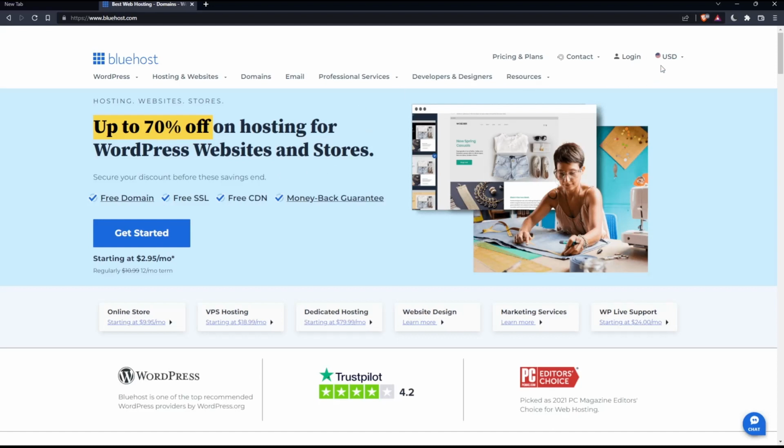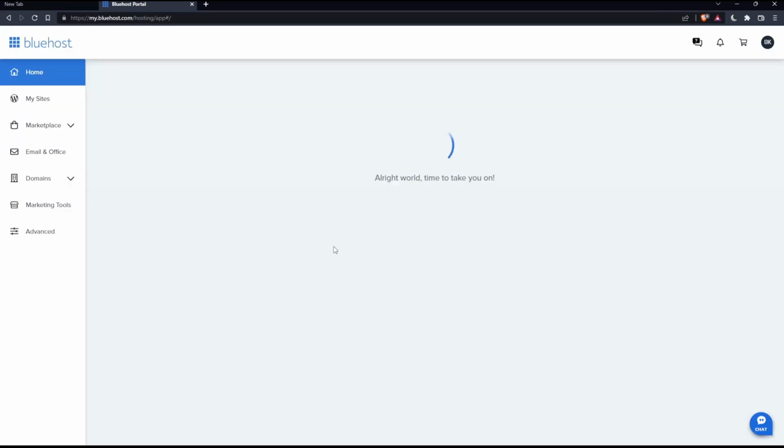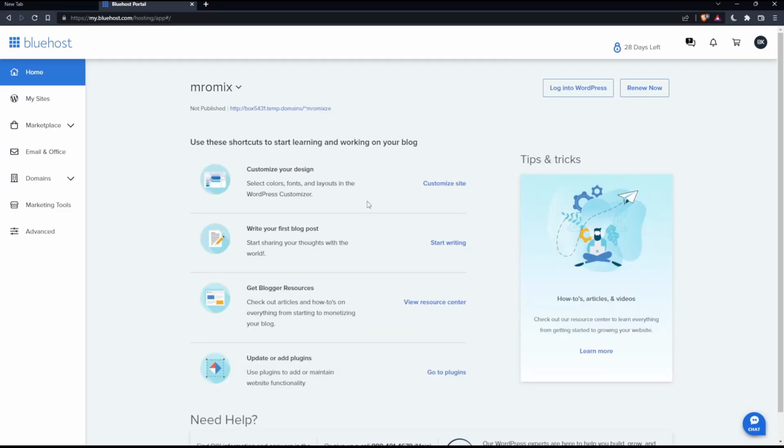So for me, I'm just going to click on login, which will log in to my account directly because I'm already logged in to my account on this PC. And this is going to be my screen once I log in to my account. As we said in the beginning of this tutorial, we would like to upgrade on Bluehost.